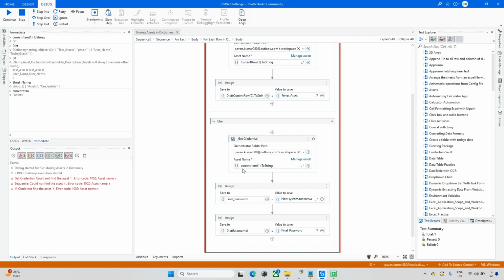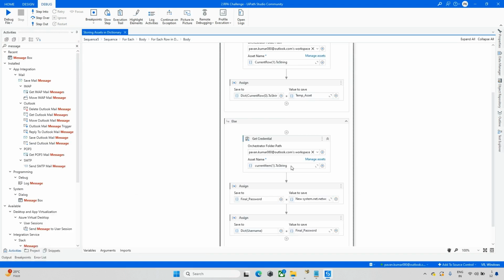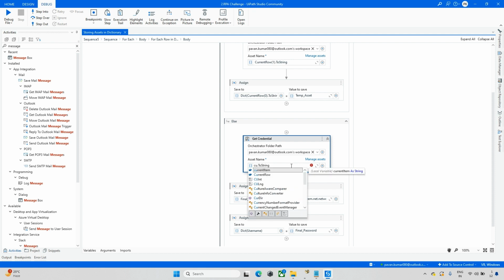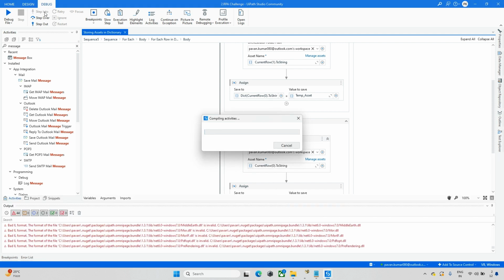Why should it get an error? It should not be current row of item. Okay, ToString. Here also I made the same mistake. But when you ran earlier, it did not get any error; sometimes that happens. Current row of 0 or 1, anything is fine. So now let me run this and check.